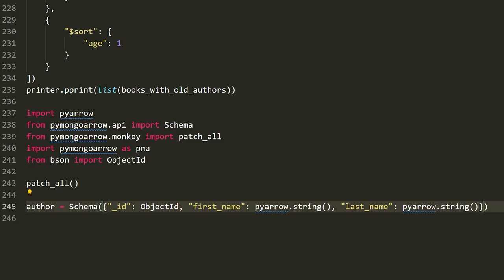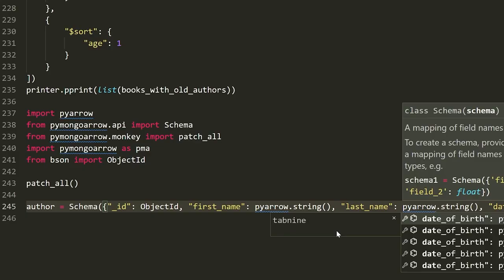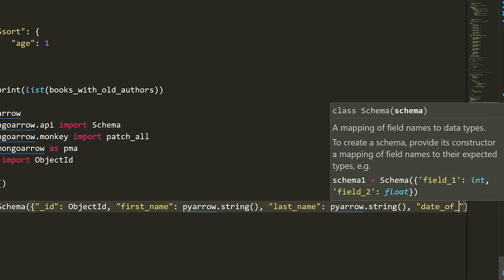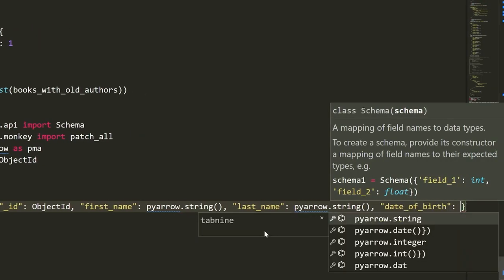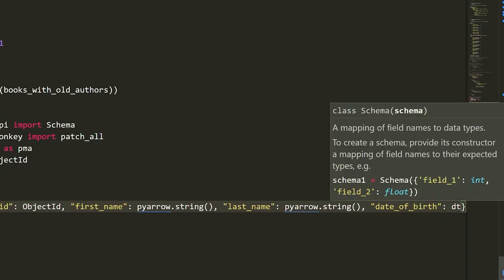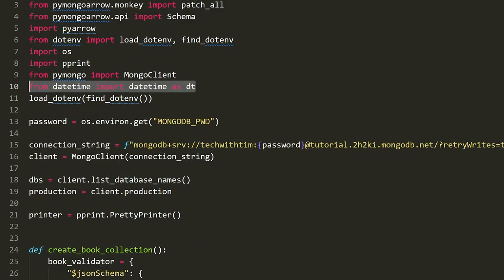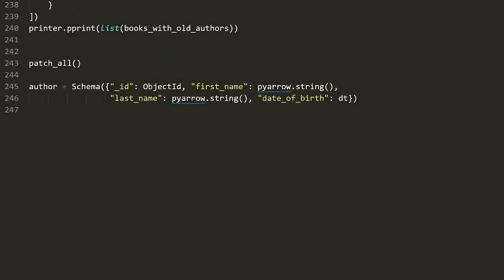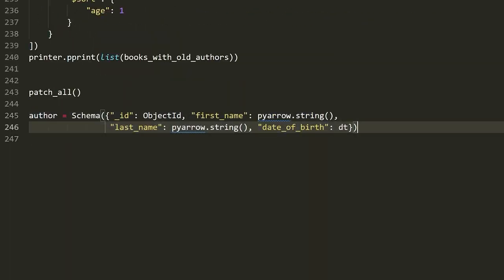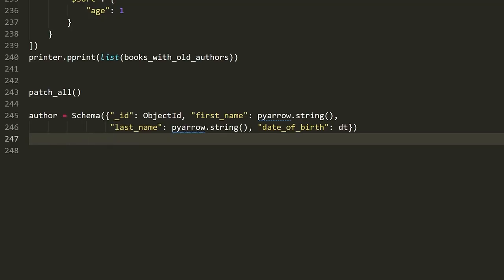We then want to get the date of birth. So I'm going to say date of birth like that. And the type for this, I'm going to say is DT, so datetime. Remember, I imported that all the way up here. So I have from datetime import datetime as DT. Okay, so that's my schema for now. If you have some more advanced types, you will have to look those up from the documentation.